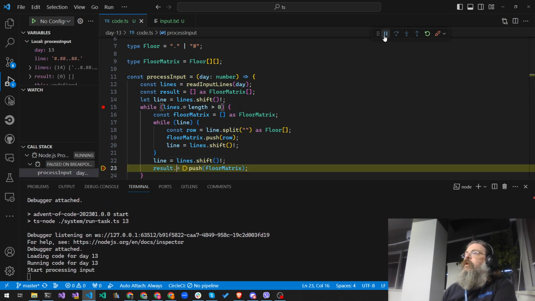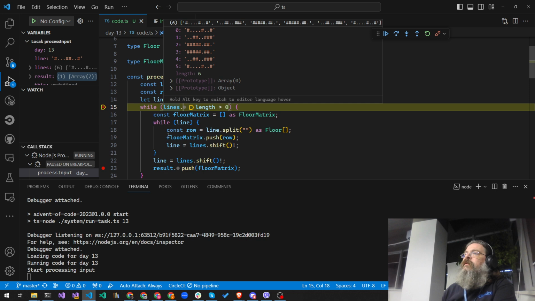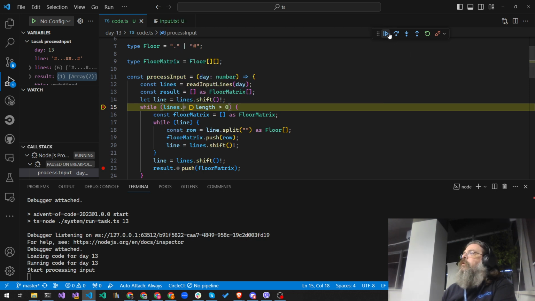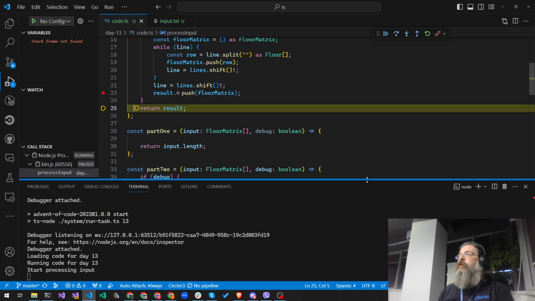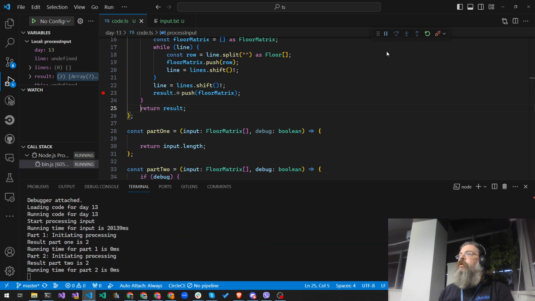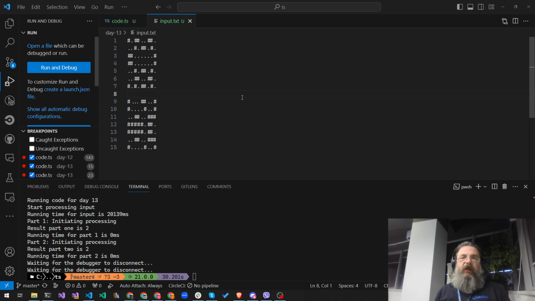So we're getting here, we have the lines, we're pushing the first thing. So now lines is 6 and line is actually the first line of the second matrix. So we are pushing that and lines should be empty. And we are returning the result and we are getting that we have 2 matrices.